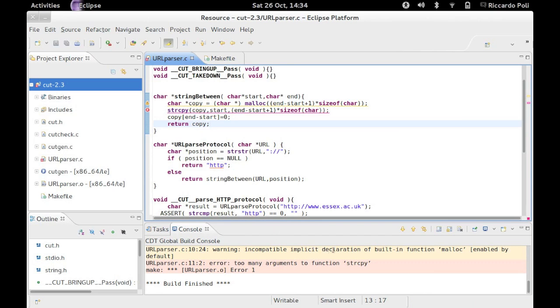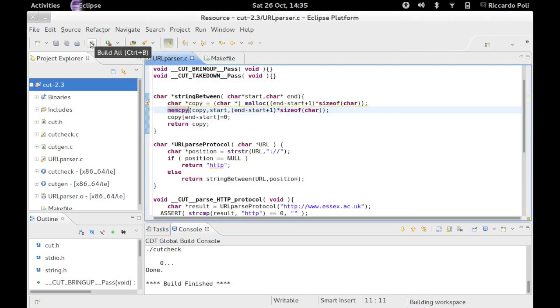Oh, string copy, too many arguments. Yes, because string copy copies 0 terminated strings. So no, that's not right. I'm going to use mem copy. Okay. Right. Yep. All tests are green again.